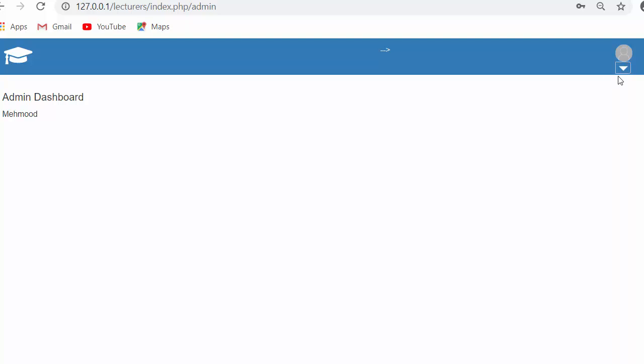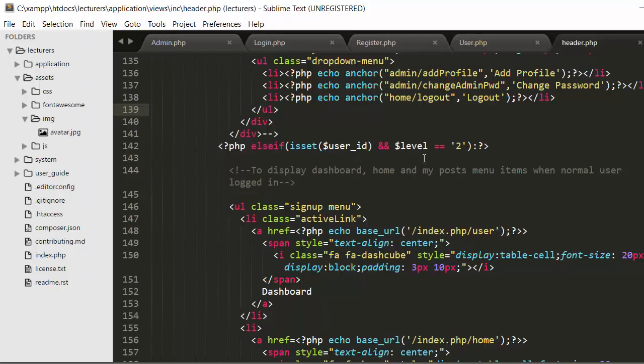Now you can see I have logged in as an admin, so it's displaying a default image because I have not uploaded an image yet. I have not developed that functionality. Now when I click on this drop down, it's displaying add profile, change password, and logout. That was everything about admin.